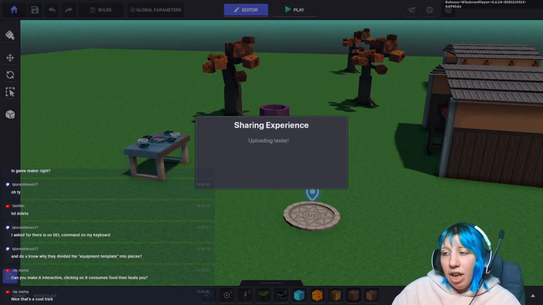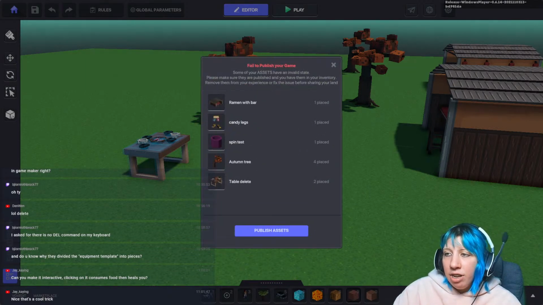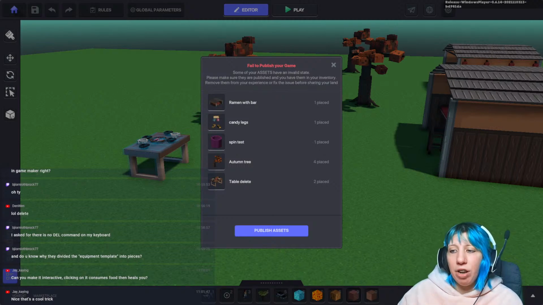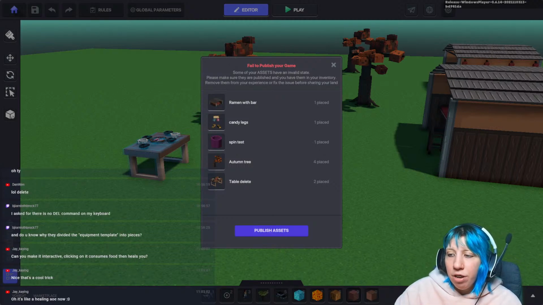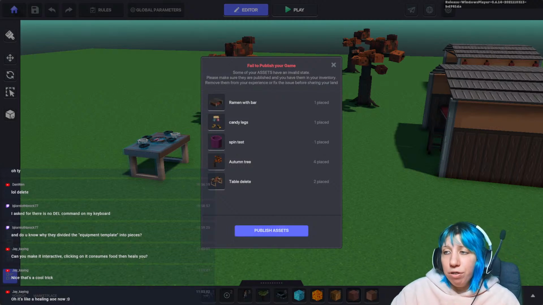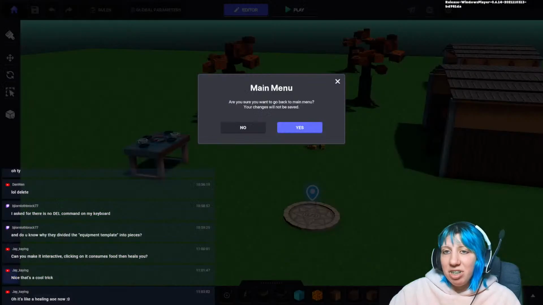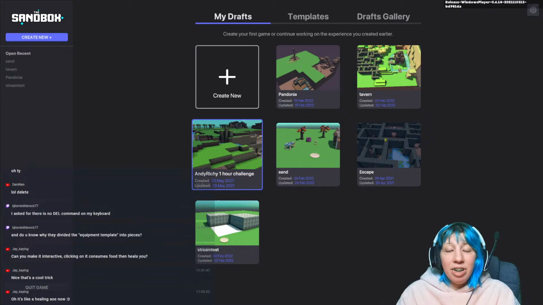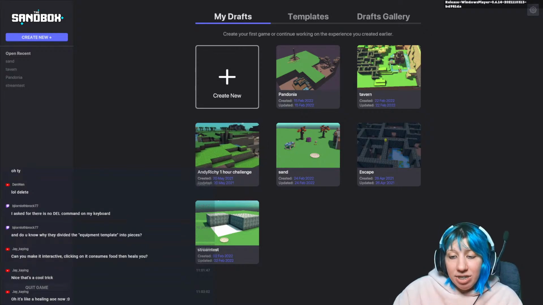Share, and it will say that these failed to publish to my game because these are assets that have invalid states, so they're not approved assets. I could click to publish assets, but nobody's approving those. Also, I don't want to. This is my test area. So that is what would appear if you purchased an asset off of somebody that is not a verified Sandbox asset.